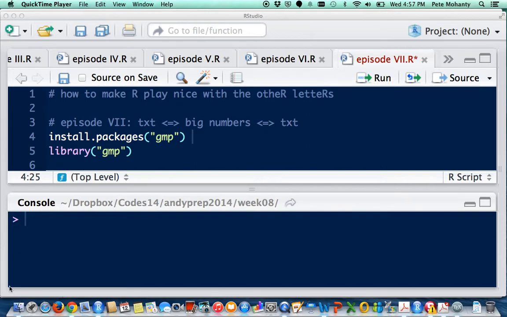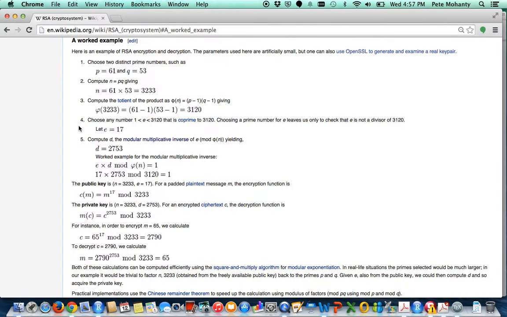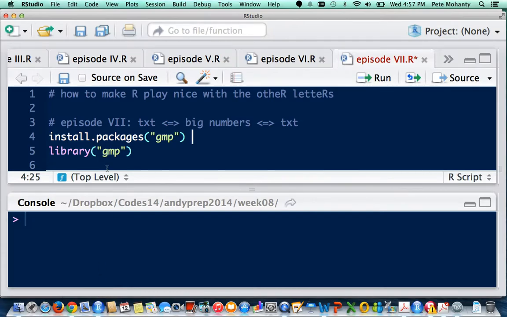So what I'm going to do in this episode is work through the example that you find on the Wikipedia page for RSA cryptosystem. I'm going to use the same numbers here and do a few messages, but I'm not really going to explain much of the math behind it at this point.